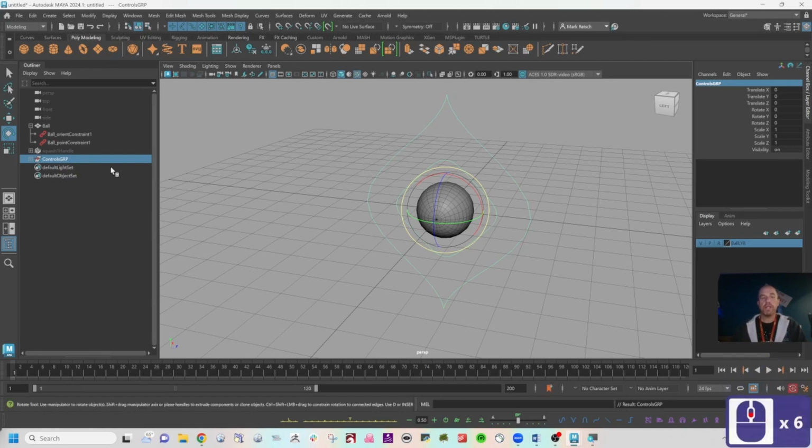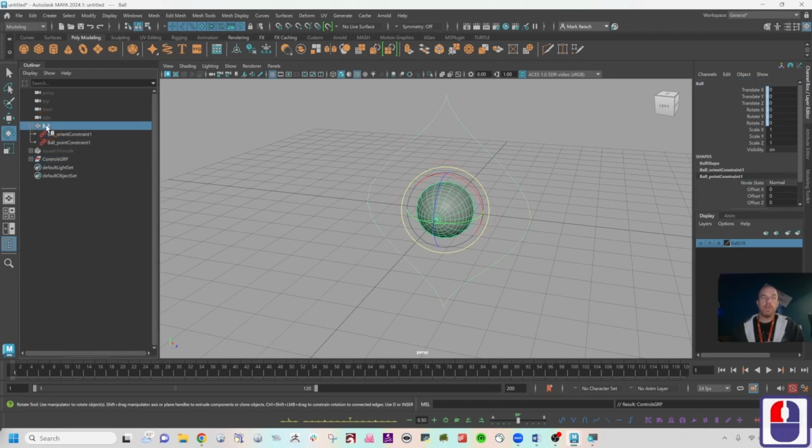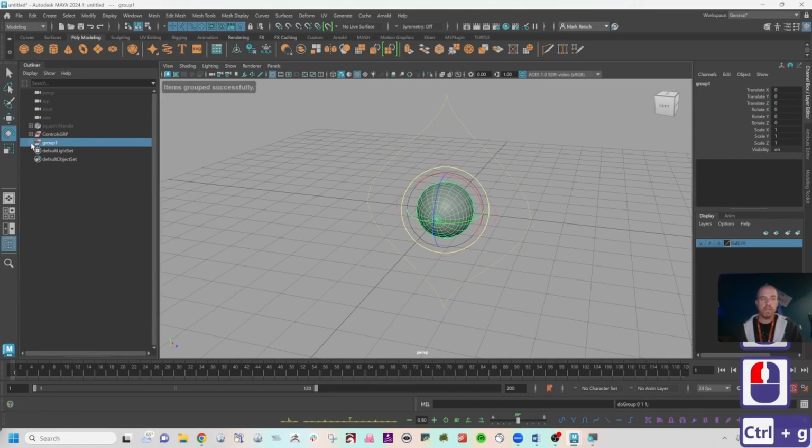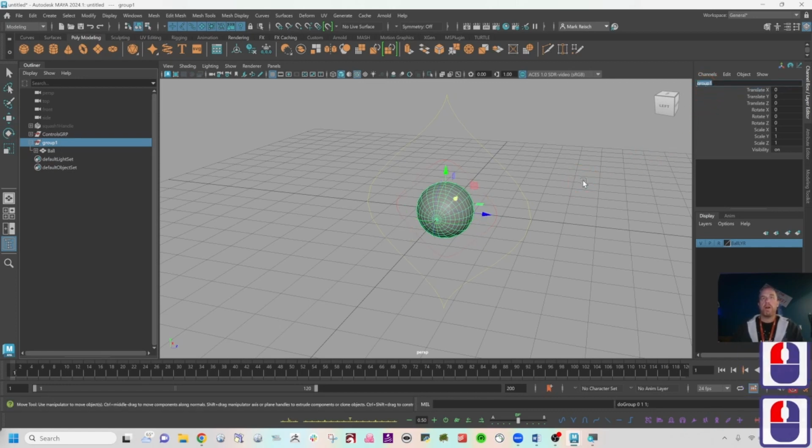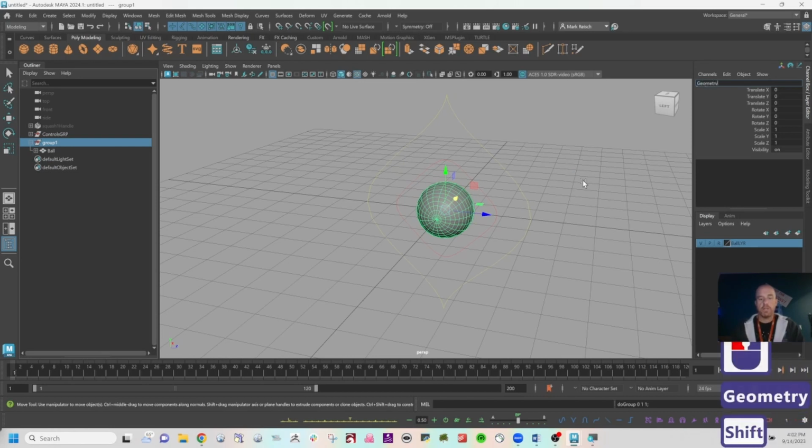So Control G just creates an empty group that's just holding stuff. It's just a container. All right, so I'm going to select my ball and group that to itself. I'm going to select the ball, do another Control G. That's creating a group. You can see the ball in that group. I'm going to rename this group. I'm going to call this Geometry GRP. Again, same thing with the layers, LYR. I'm doing GRP, so I know that this is just a group. It's not joints or bones or anything like that. So that's my geometry group.